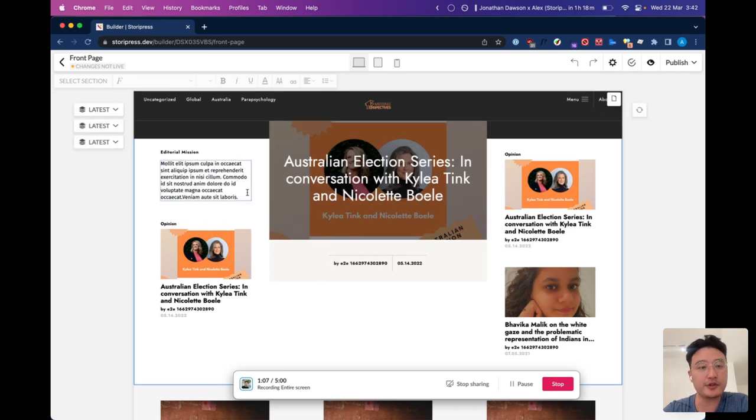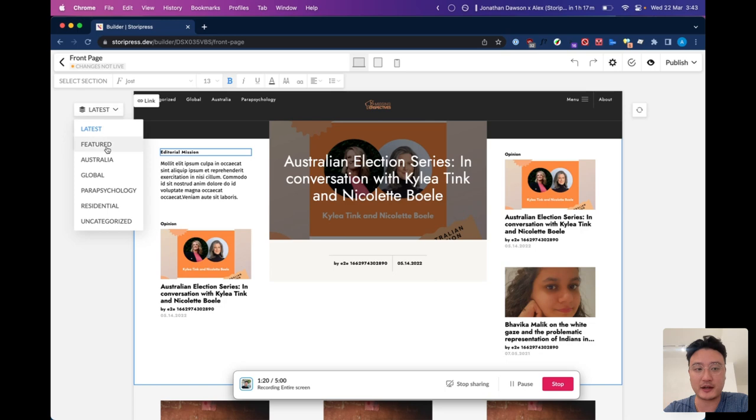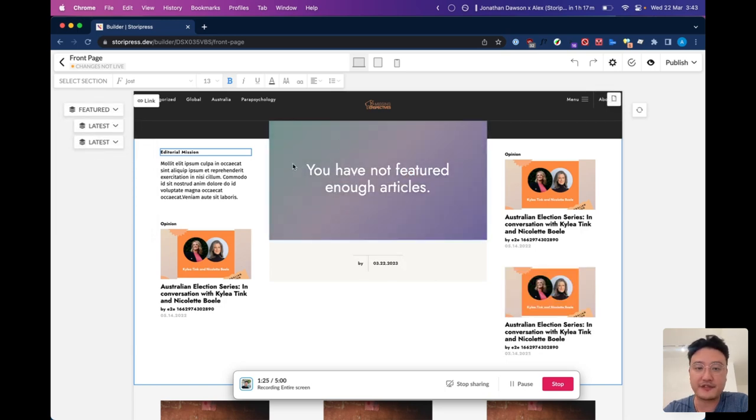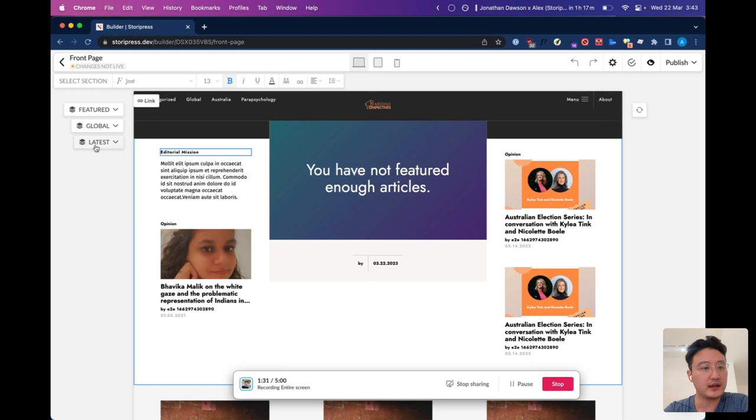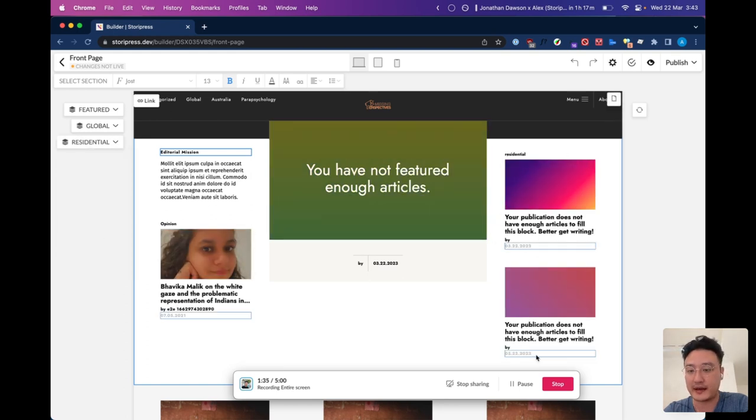Now, I'm clicking on this block again, and you can see how these three flyout buttons come out the side. What this is basically doing is assigning specific article desks to show in specific areas of your block. So, you click this button, like Australia, or something like featured, and featured articles will only show in this part of the block. Same with the other two, so global, or see how this just changed, or residential, and residential will change this part of the block.